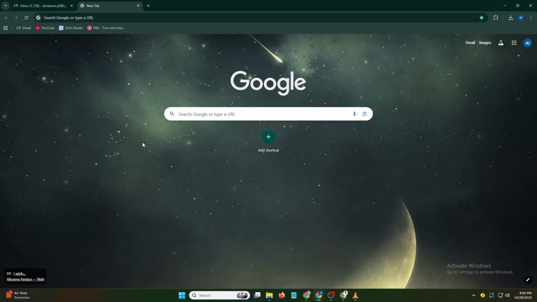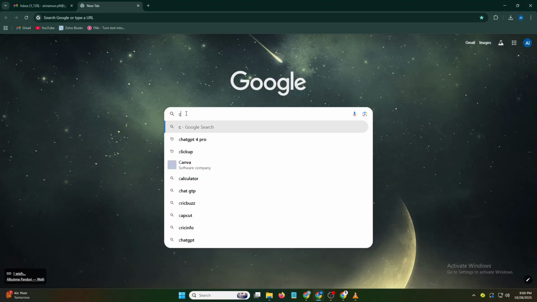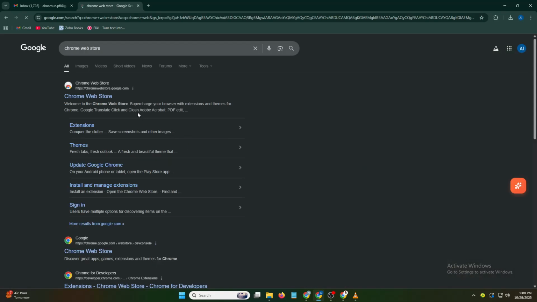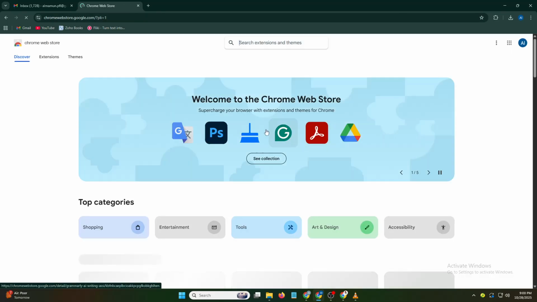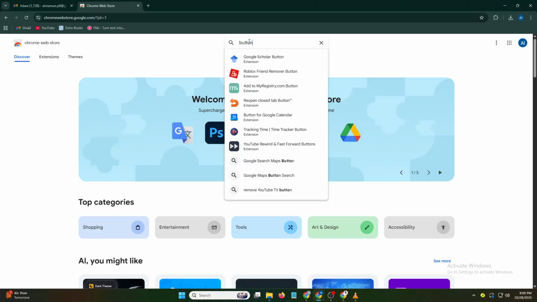To begin, open your Google Chrome browser and go to the Chrome Web Store. In the search bar, type Gmail button. From the results, look for the extension called Gmail button by CloudHQ. This is a trusted tool that lets you insert custom buttons directly into Gmail. Once you've found it, click Add to Chrome.